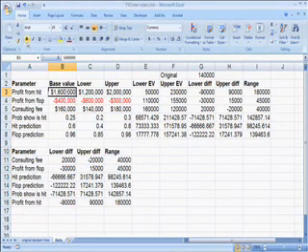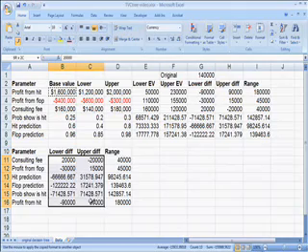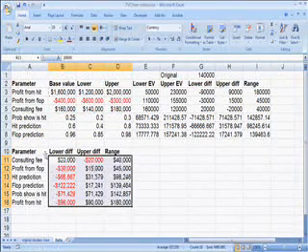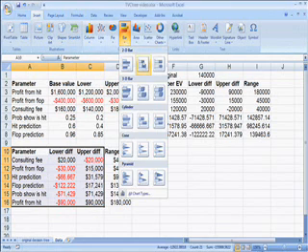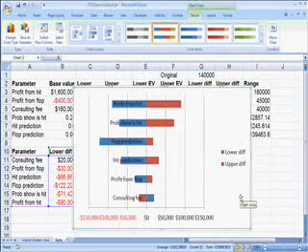Next, we format the values we're going to graph as currency so that then the graph axes will be in the right format. So then select the parameter, lower and upper difference values, and make a bar chart, the second bar chart, and that is our tornado diagram.